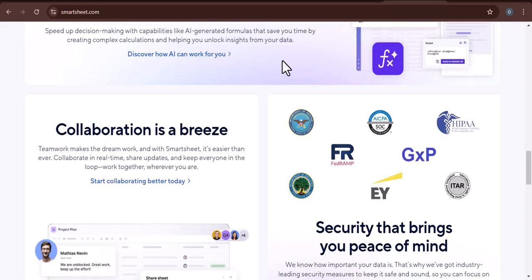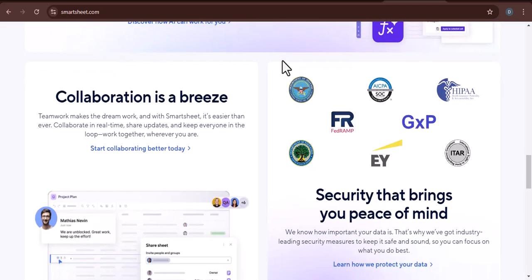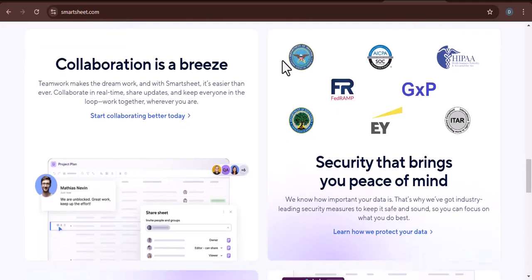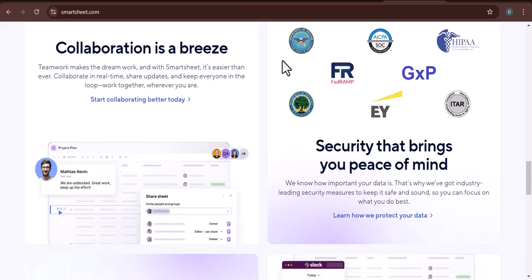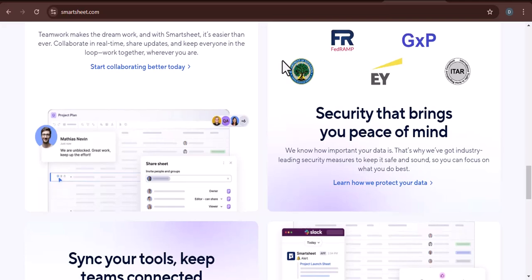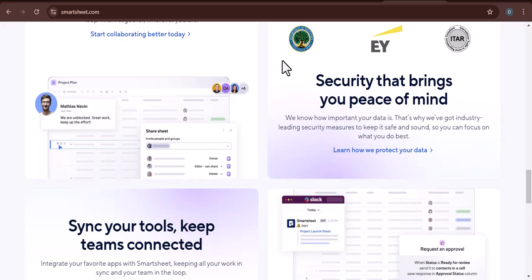Smartsheet is a great tool for project management, collaboration, and data management. It is available offline, but there are some limitations to using it offline. If you need to collaborate with other users or access the latest version of your files, you will need to be connected to the internet. However, if you need to work on Smartsheet files when you are not connected to the internet, Smartsheet is a great option.